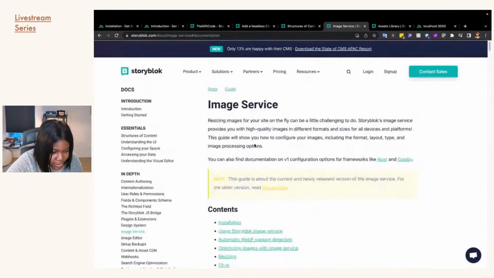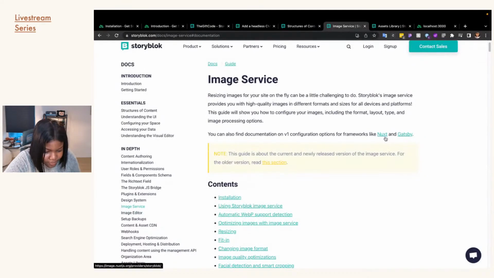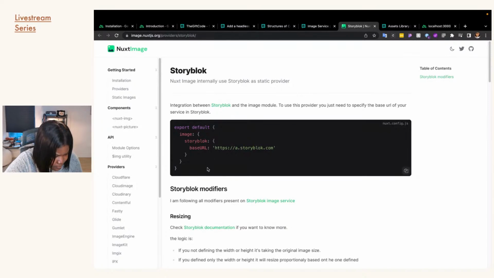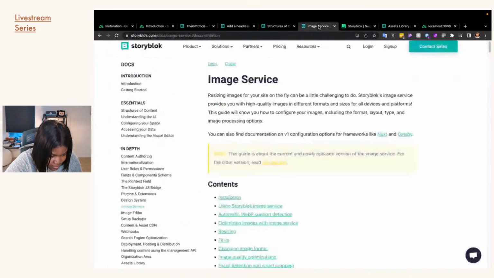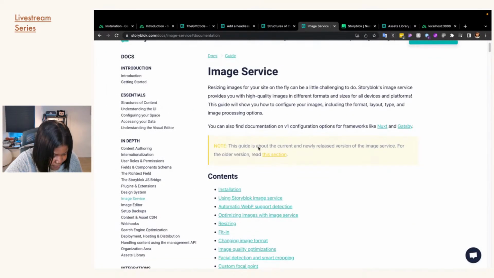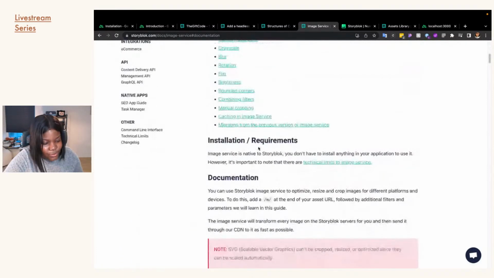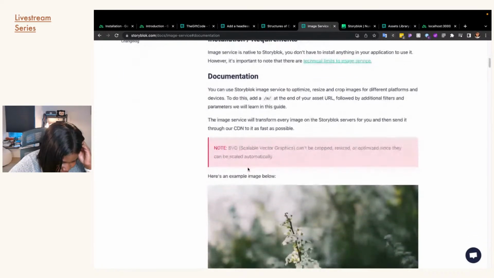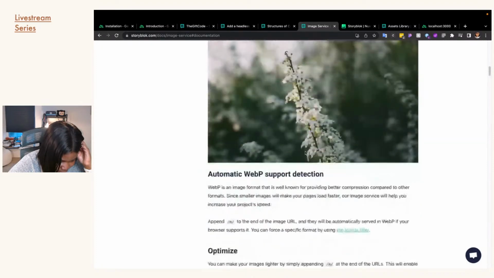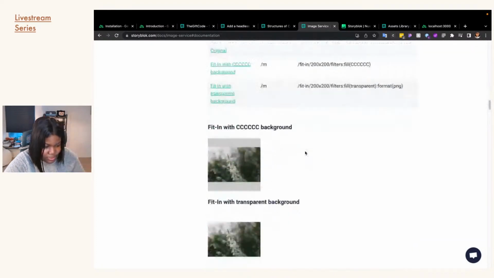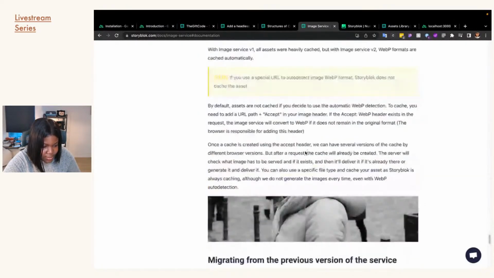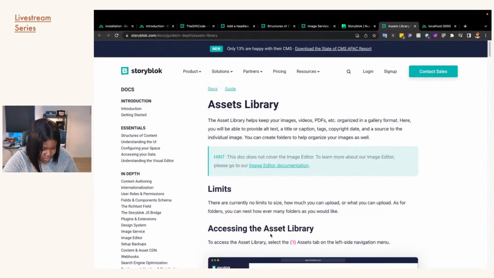But apparently there's a Storyblock image service that you can use in your application. And now, just to confirm, this is Nuxt Image. Interesting. Okay, we can use Nuxt Image and Storyblock. Wow. I don't want to optimize the image yet. I just want to upload it. Well, this one is for optimizing. Okay, let's check the other here.